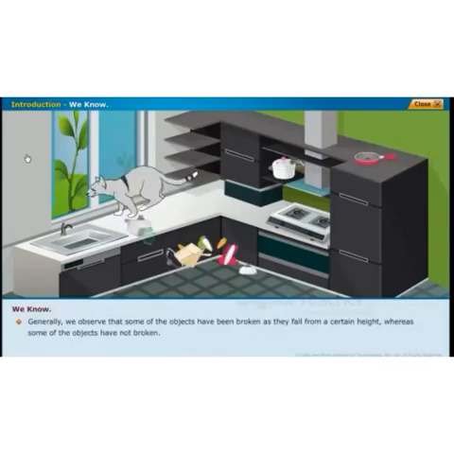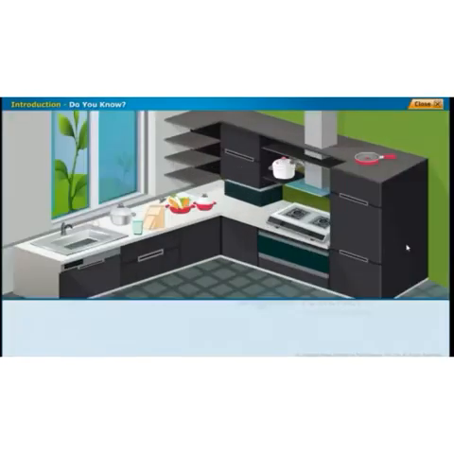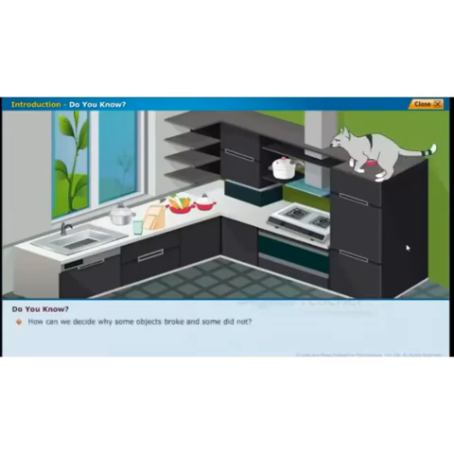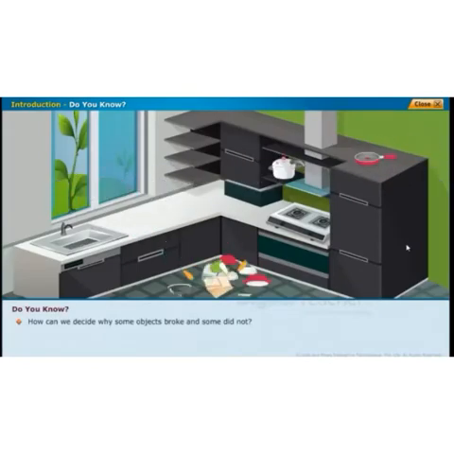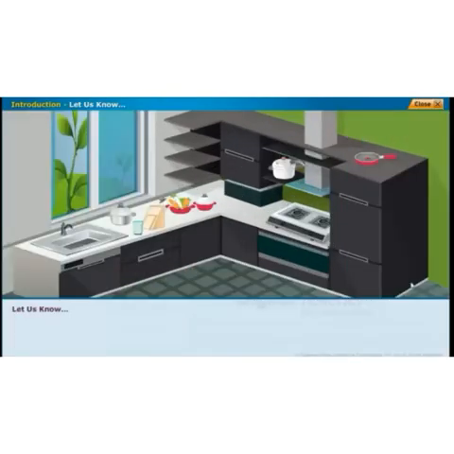Generally, we observe that some of the objects have been broken as default from a certain height, whereas some of the objects have not broken. Do you know? How can we decide why some objects broke and some did not? Can we guess which objects might have broken and which might not? Let's find out the answer to such questions in this chapter.